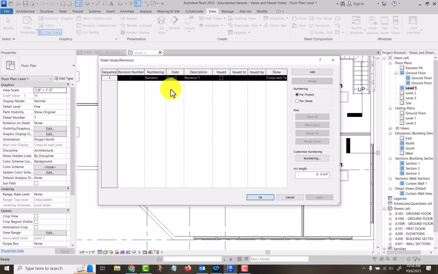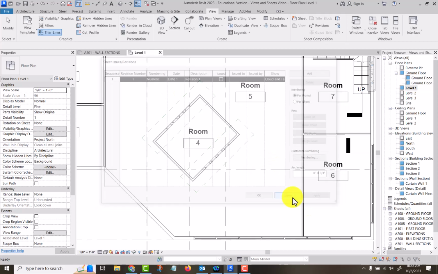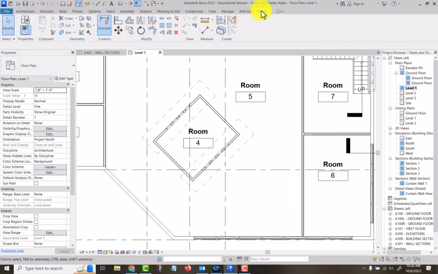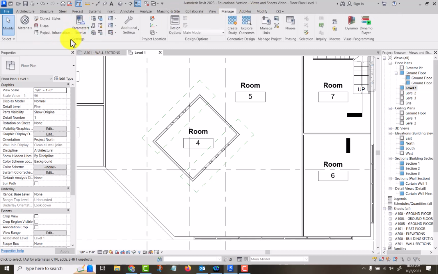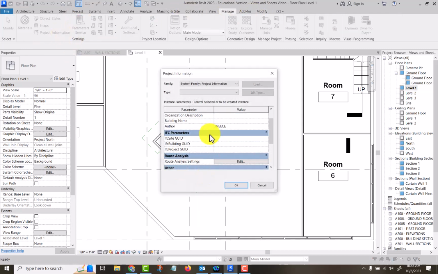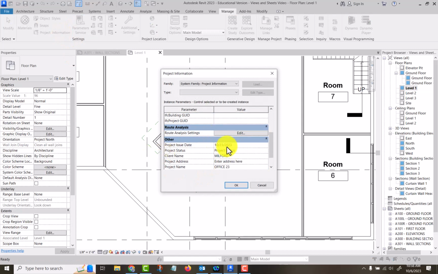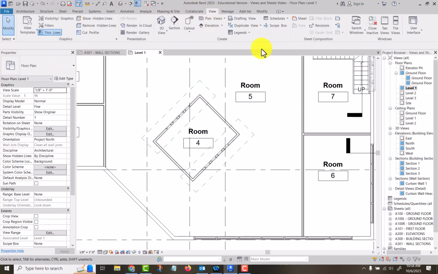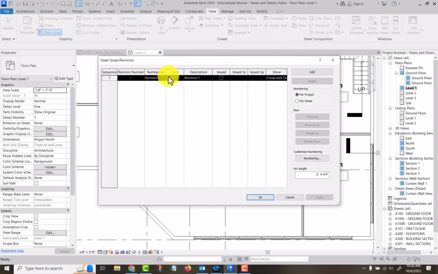Okay, I guess I should look and see what my issue date was that I put in here. So let me go look at that. Manage, project information. 10/23. Okay. All right, so back to View, Revisions.